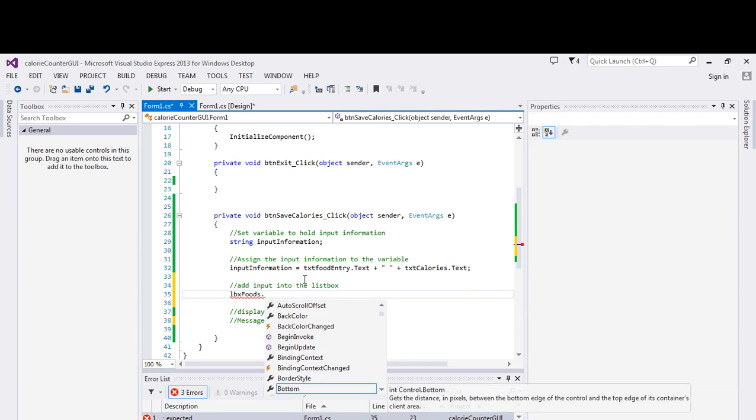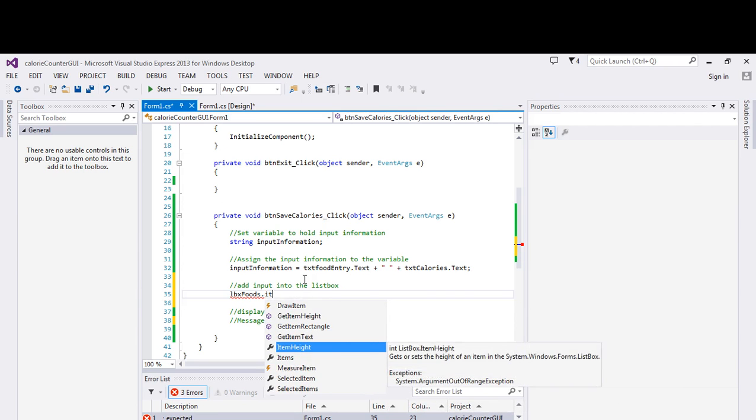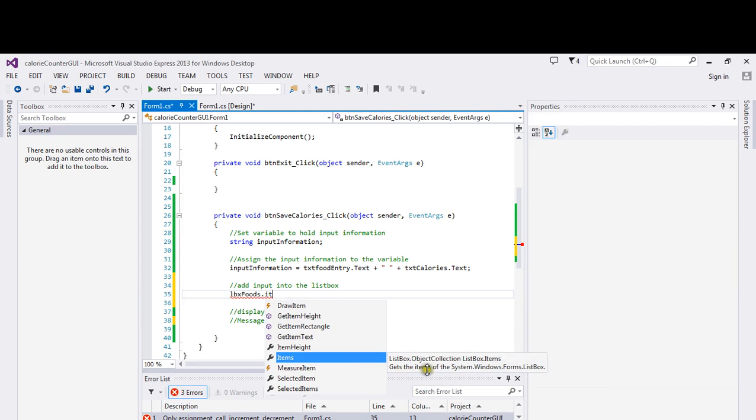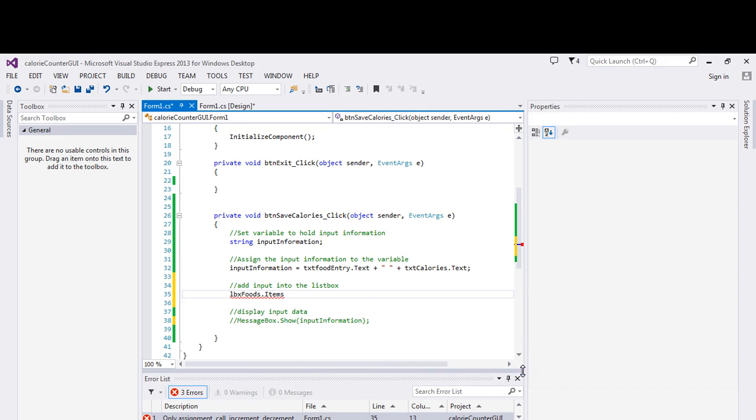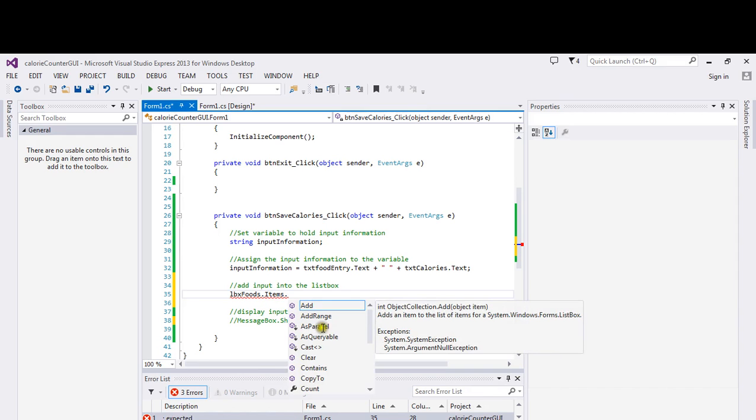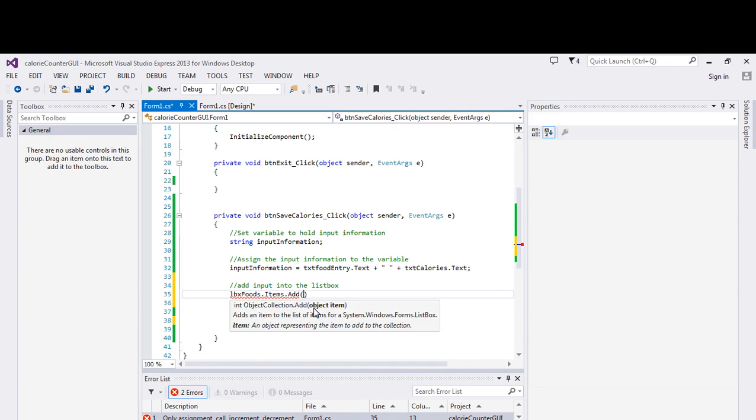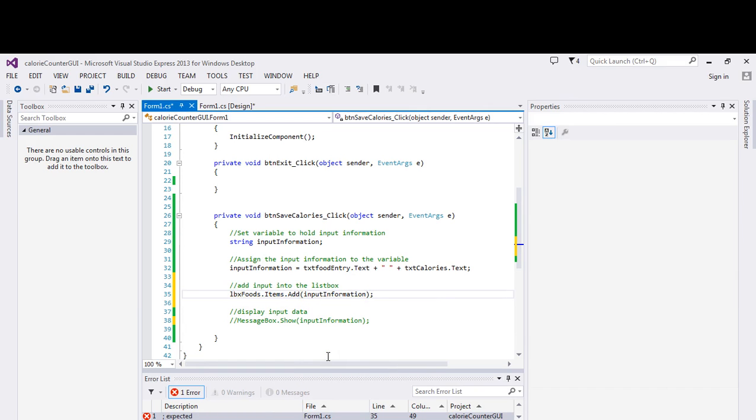Okay, let's see. So let's say listbox dot items, and if we look at this caption, gets the items of the System Windows Forms ListBox. So let's use that. So let's tab to select it. And you see here there's another function called add. And if we read the caption, it says adds an item to the list of items for a System Windows Forms ListBox. So that's what we want to do. So let's select this. Let's put an open parenthesis. And it says here that we can add an object item to the list box. So we want to add this input information. So let's add that input information. And let's close it with a semicolon.